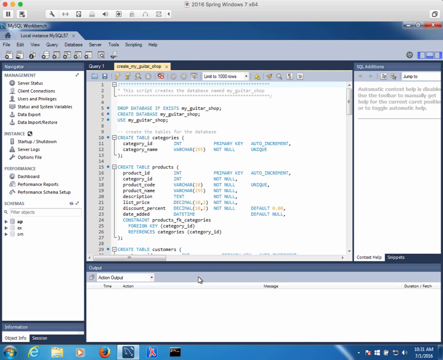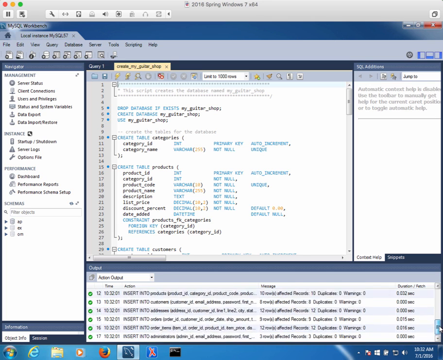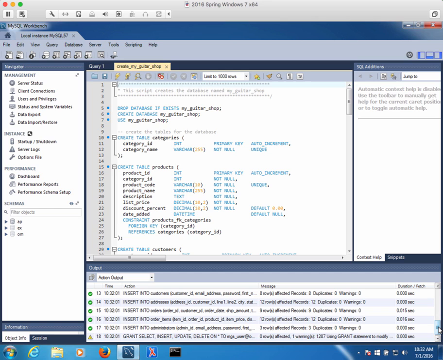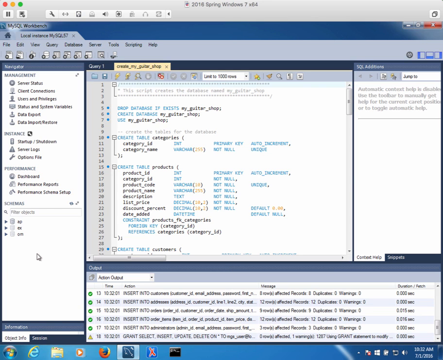And here is the script that is going to create the My Guitar Shop database. So without having highlighted anything in this file, because I'm going to want to run the entire file, I want to go to the leftmost lightning bolt icon and give it a click. And what we've got is a run here. And what we're going to expect is yet another schema. But we don't see it yet because we need to do a refresh.